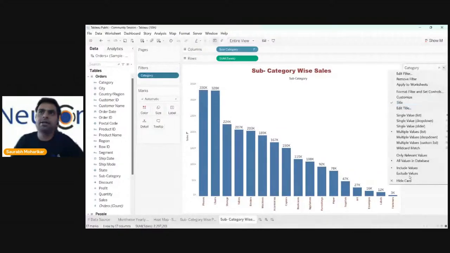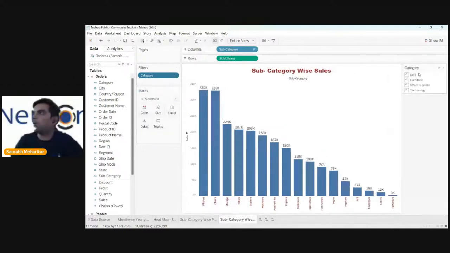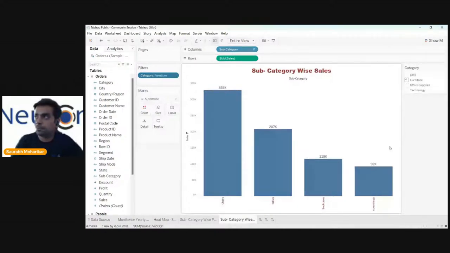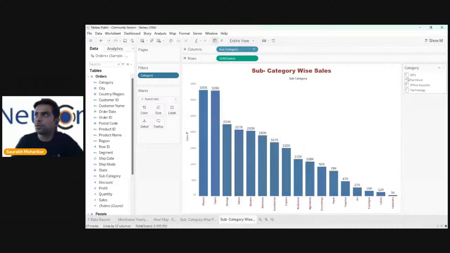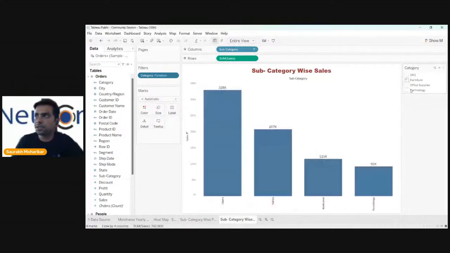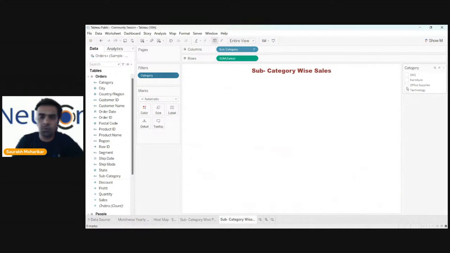I'll just hide this card. What I told was click on this dropdown and click on show filter. The filter will start coming over here. Now, using this portion, you can filter out the data. So this is only furniture, only office supplies, only technology. Only furniture. Uncheck this. Only office supplies. Uncheck this. Only technology. This is what is happening over here.